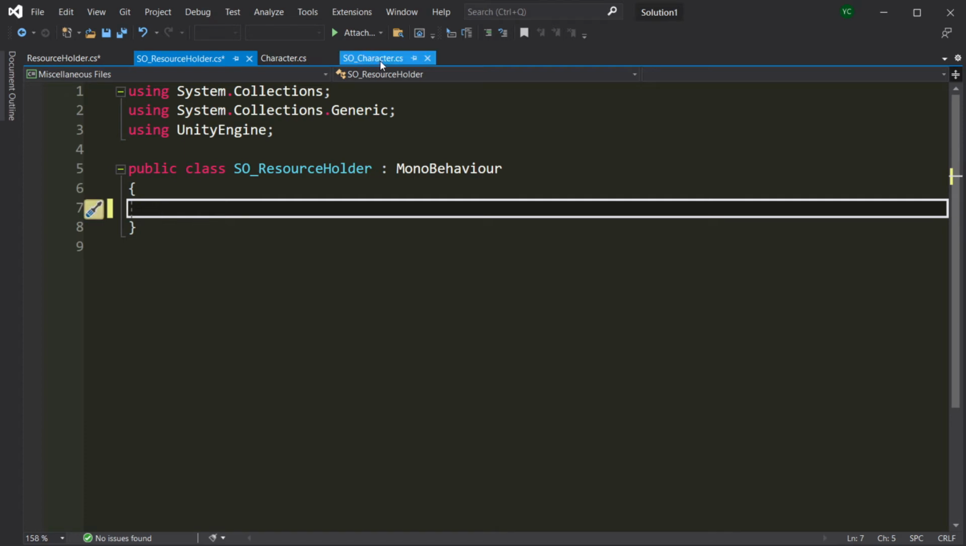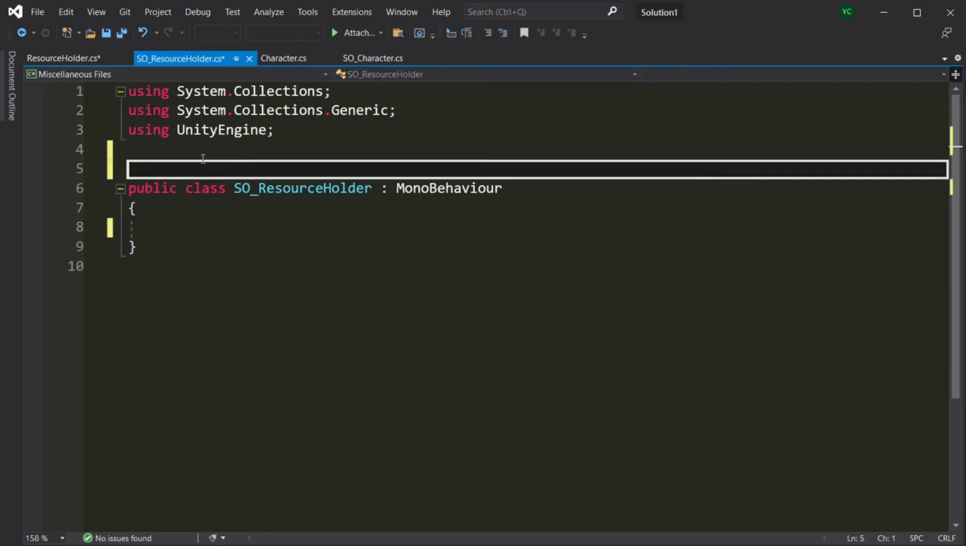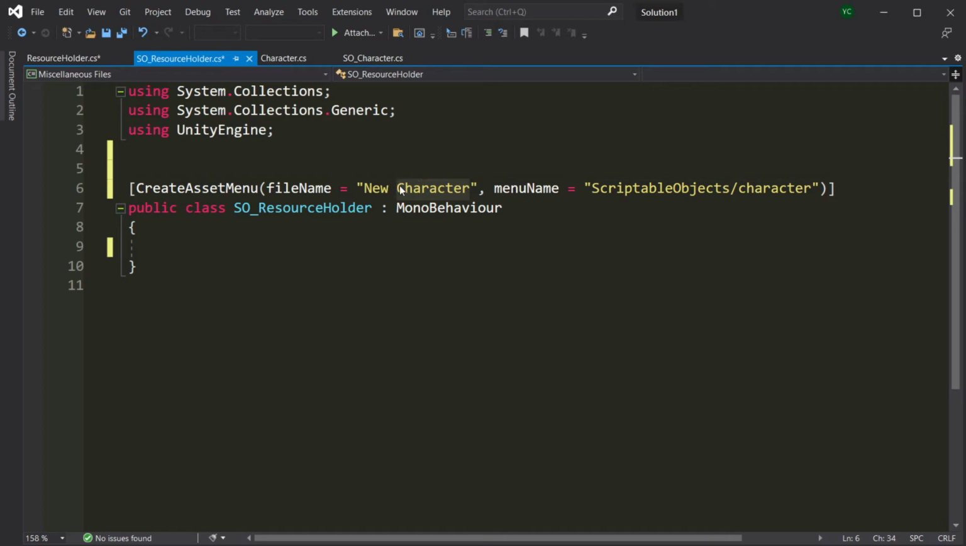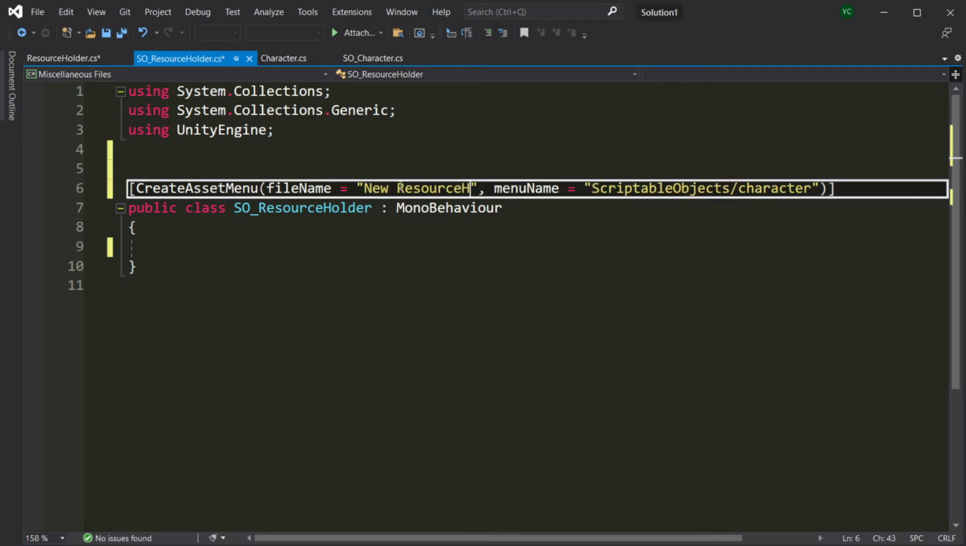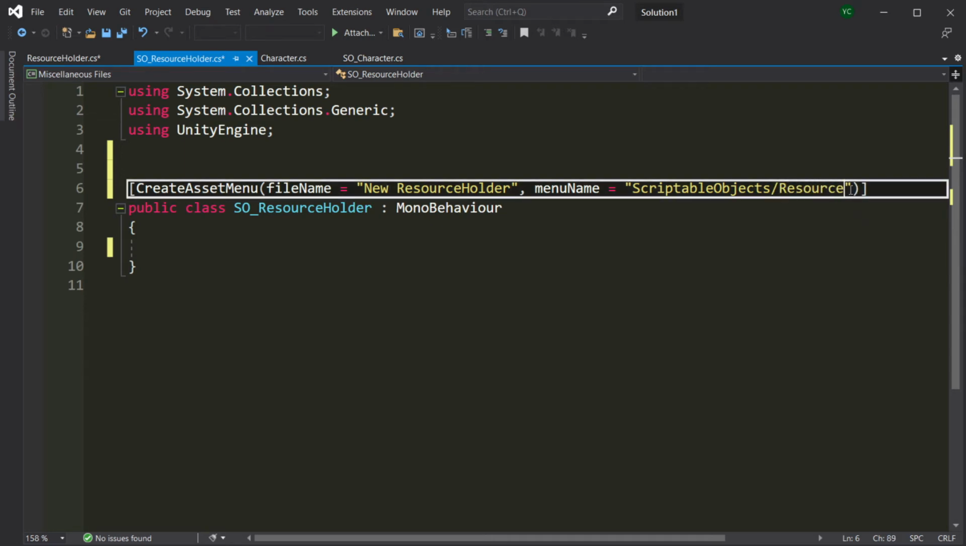And I'm first going to go to my character, and I'm gonna take this create asset file thingy, and I'm gonna put it on the SO holder. Now at this moment it's gonna have exactly the same location and the exact same name. I don't want that. I'm gonna say new resource holder. And as menu scriptable object, resource resources, and then resource holder.